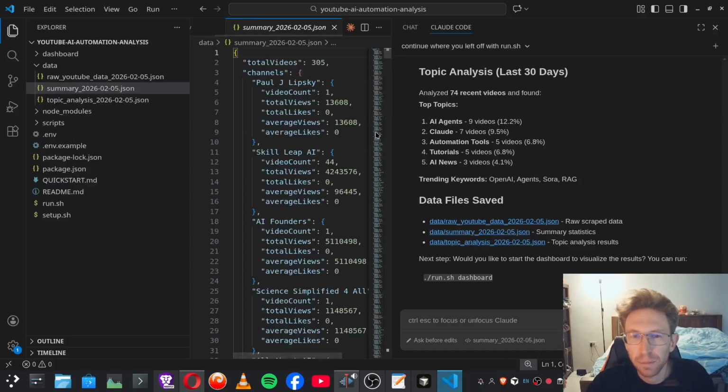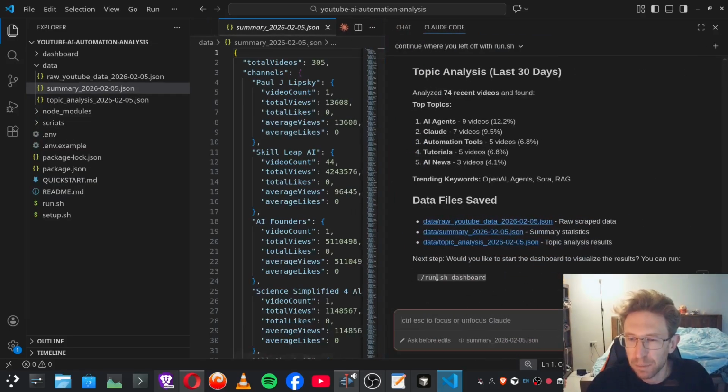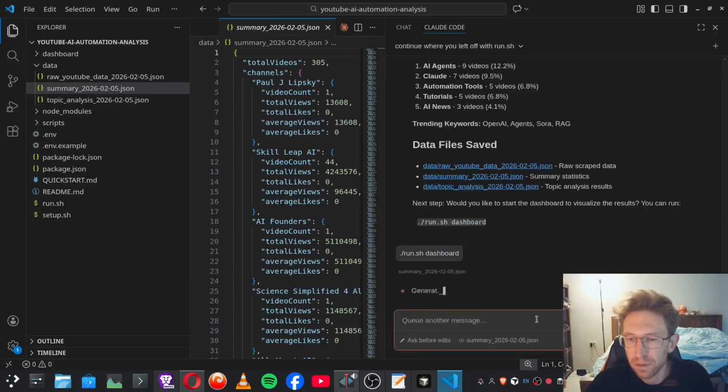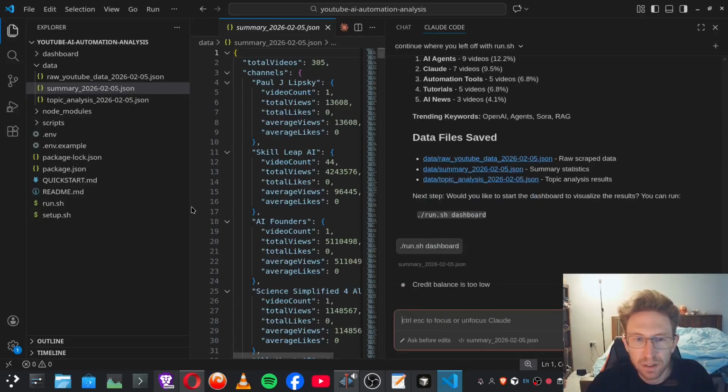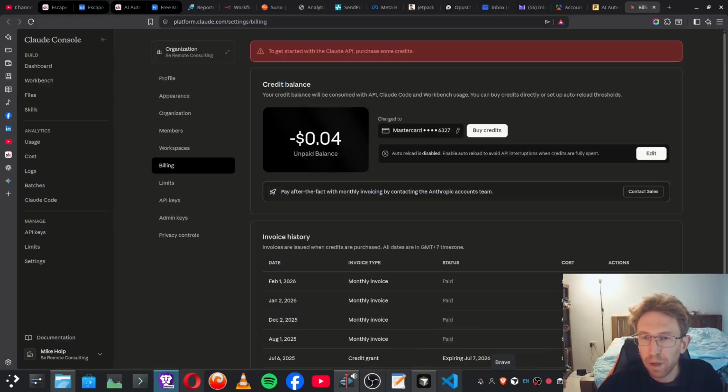So if we want to open up this, you can see this is the breakdown, and then it's put it into the dashboard. So now all I'm going to do is run the run.js script and do the dashboard. But unfortunately it says my credit balance is too low. I just got an email from Anthropic Claude, and they said that I need to up my balance.